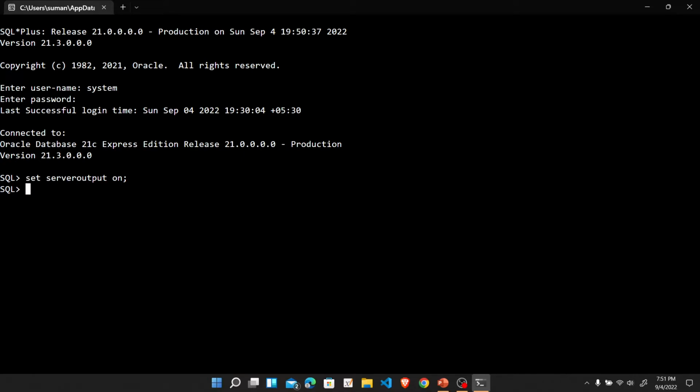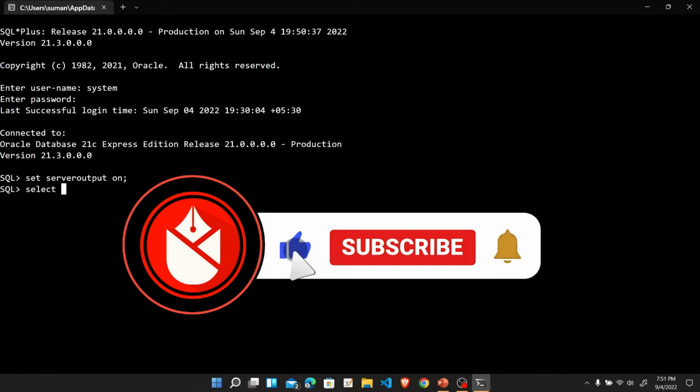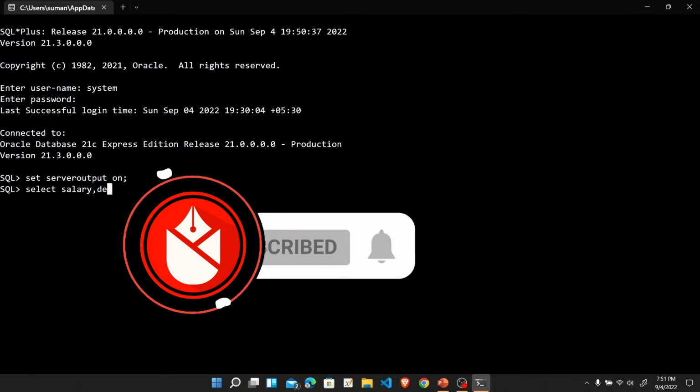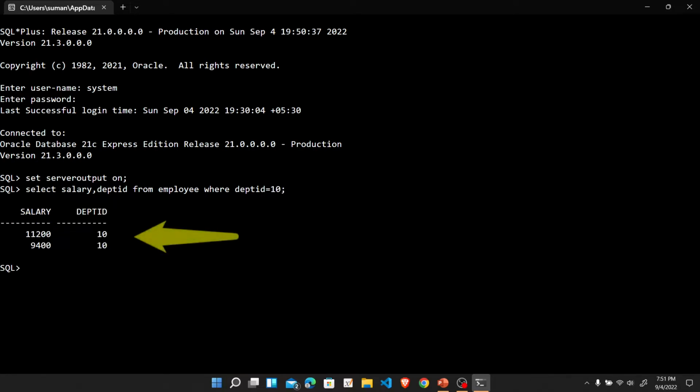Then we type another statement for the employee table: select salary, dpt_id from employee where dpt_id is equal to 10. Let's check the output here.